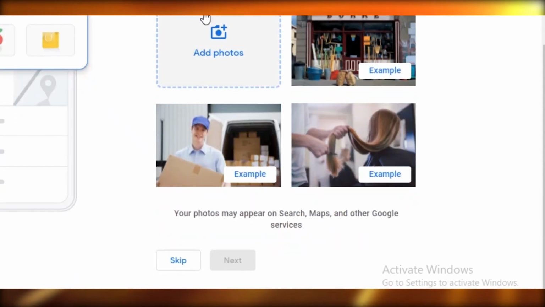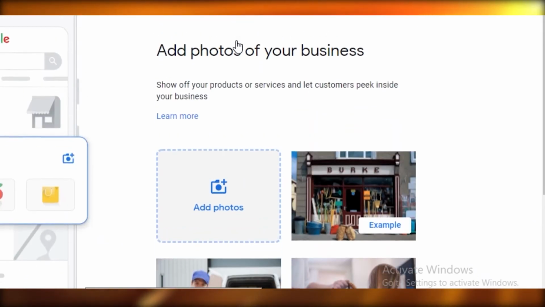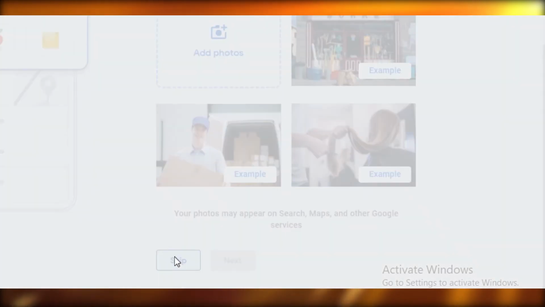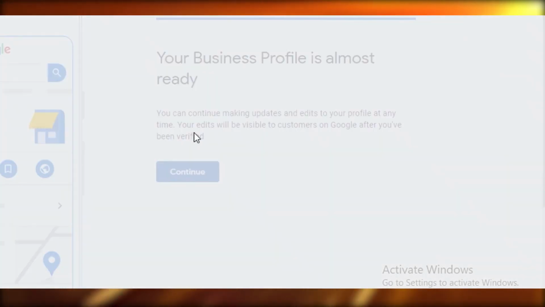And now you can add your business description. Over here, you can add photos of your business. I would recommend that you make sure to do this because it's very important that you have some kind of sample photos. Make sure you do that for your business. I'm going to skip ahead. We're going to skip our free advertising credit and we're going to click on continue.